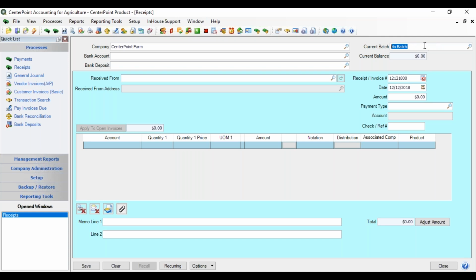And at the batch field, you can right click and create a new batch. And then by selecting that batch name, all transactions that go into that batch are just going to be saved in the batch, but they won't post until you go to Processes and Batch Transactions and post that batch. We're going to leave this at no batch.